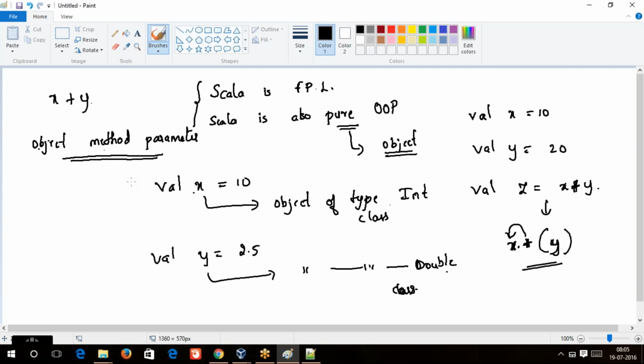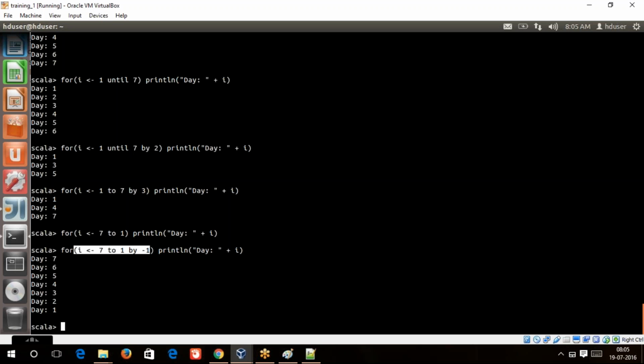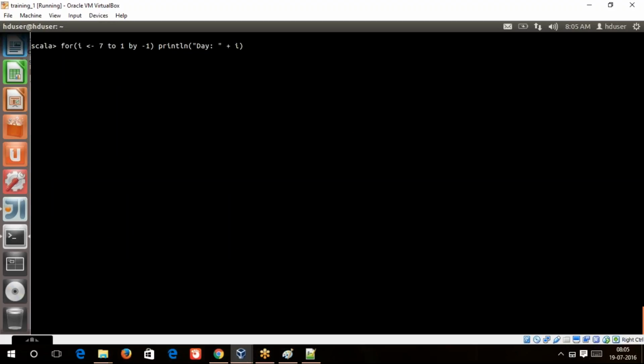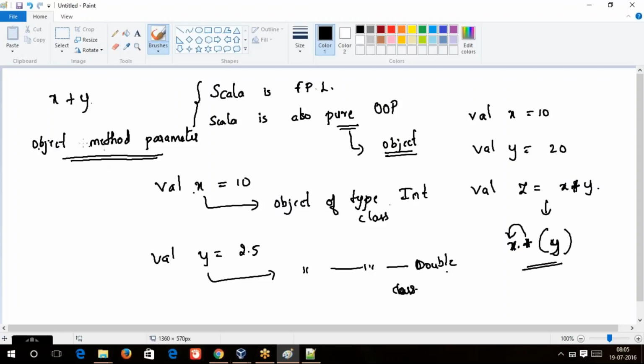So the same thing is happening here now. If you go to the for loop, the same thing is happening. Let's take the same example. When I say 1 to 7, 1 is an object on which to is the method that is being called, because we can have space just like x plus y. X is an object, space, method, space, parameter, because internally it will be calling in this fashion itself, and we have represented it in this format.